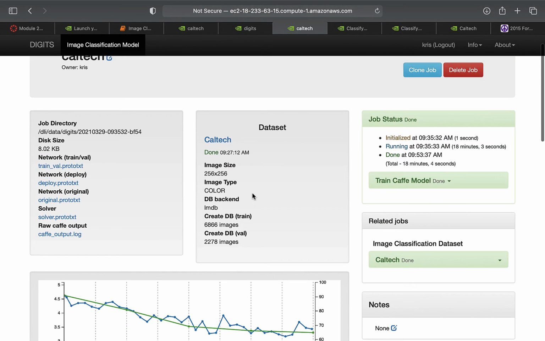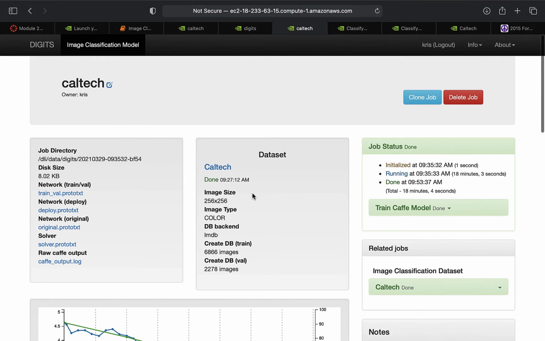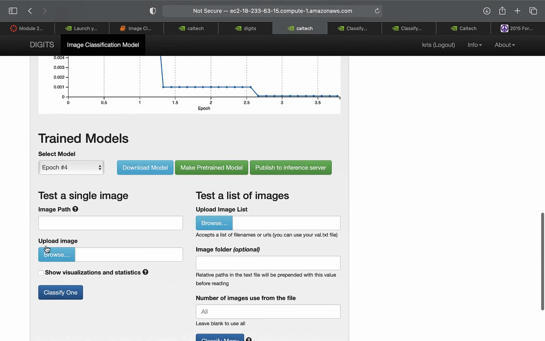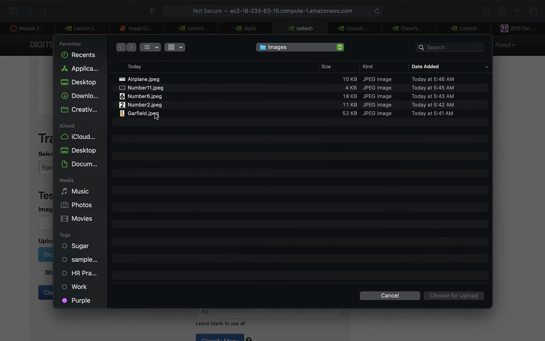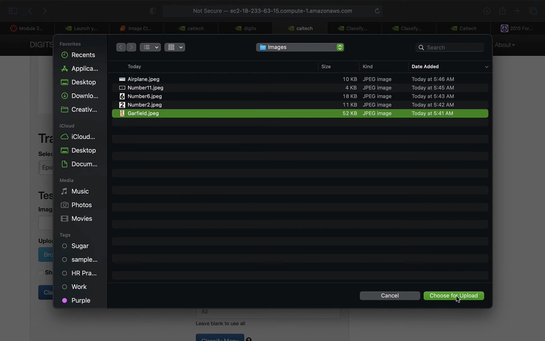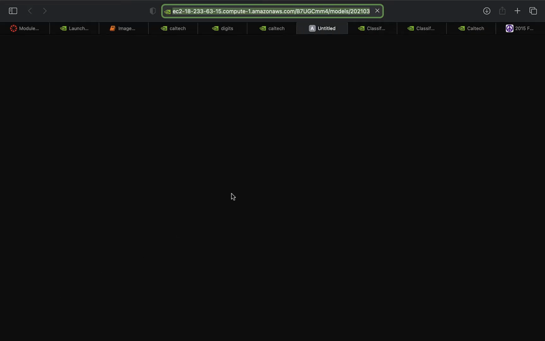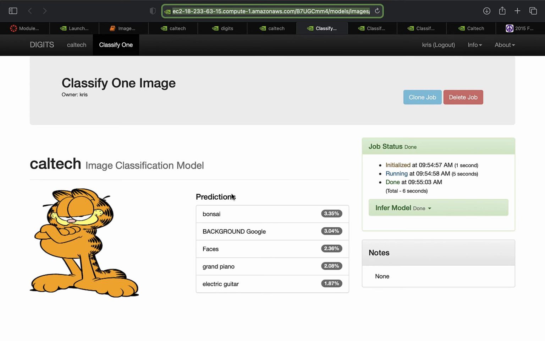Are we still running? Is it the Caltech model? Yes, it's a model. Let's go down and train models. Browse the images. Of course, you need to take, here's the Garfield image. Classify 1. Let's see if it recognizes Garfield. I think I saw that in the data set. No, it did not get Garfield. I thought I saw it in there. That's how sad. I thought it was going to get Garfield.